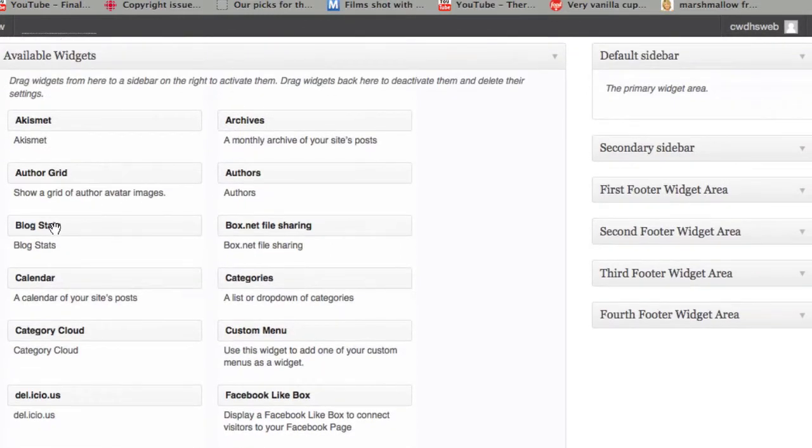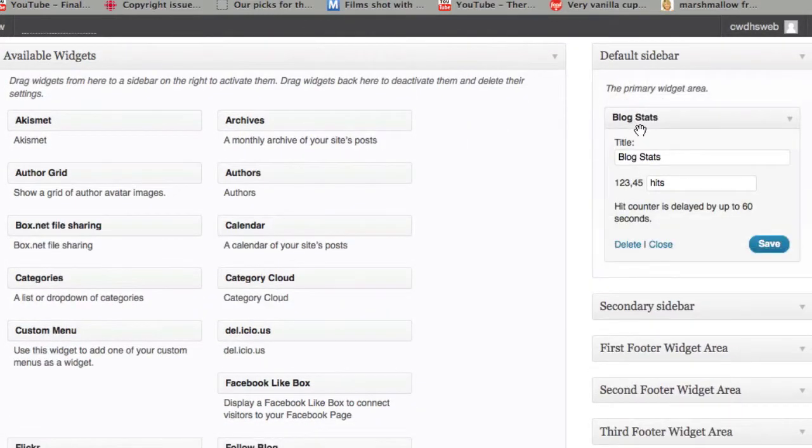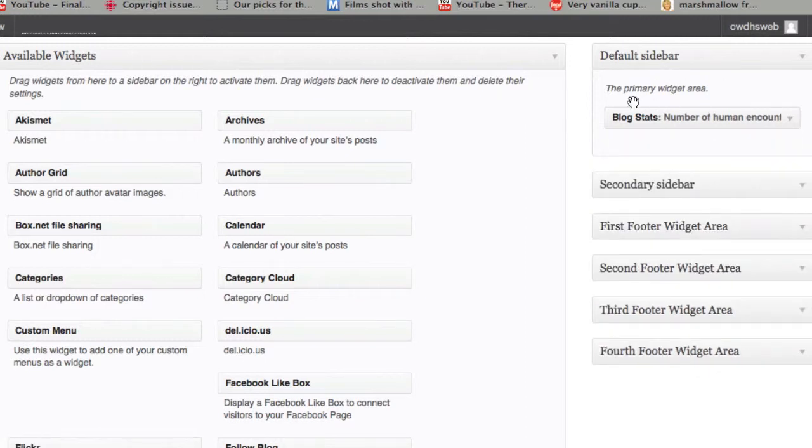I like putting blog stats in. Not many people do, but that just tells me how many people have come to the site. Lets me know if, you know, people are using my site. And you can change the title here. So, number of human encounters, visits. So I can save that. Once I save it, I can click close, and now this will appear in my widget.